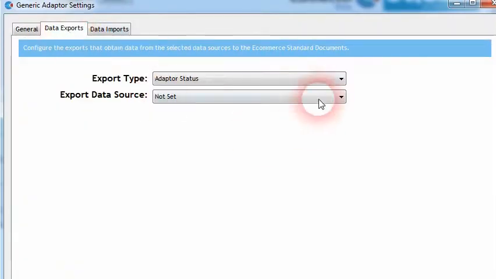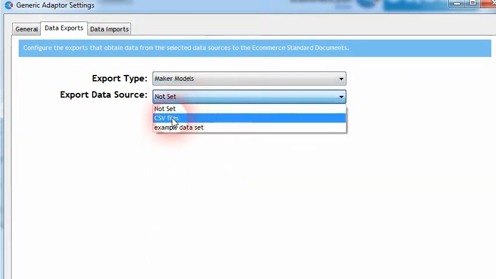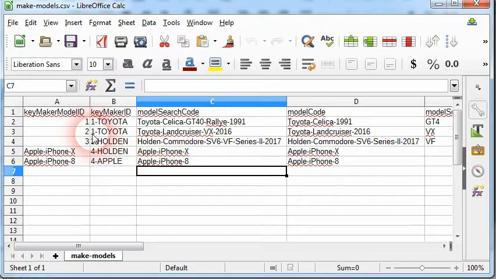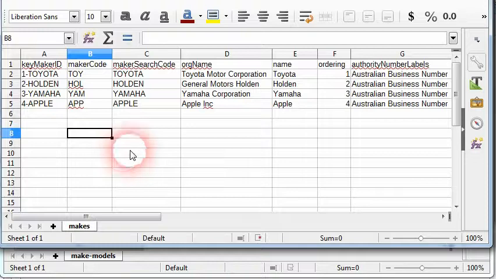We need to do the same thing for the models. So if we go into the models, we also need to assign our CSV file formats. On my computer, I've got a spreadsheet file just for the model data. If we look at the model data, we've got our key maker ID. That's the unique identifier we defined here in our maker spreadsheet.